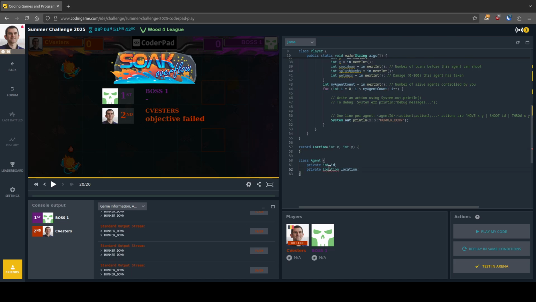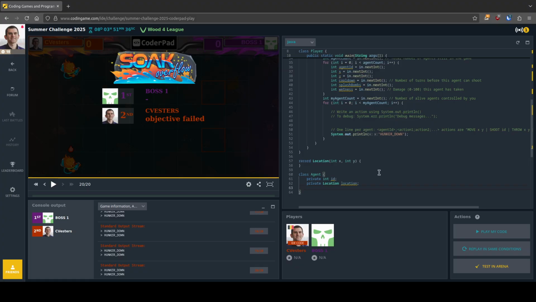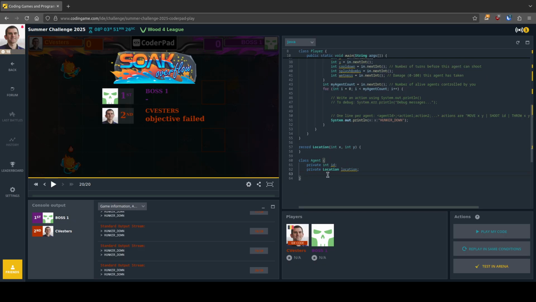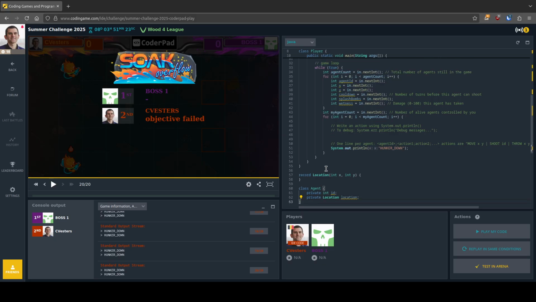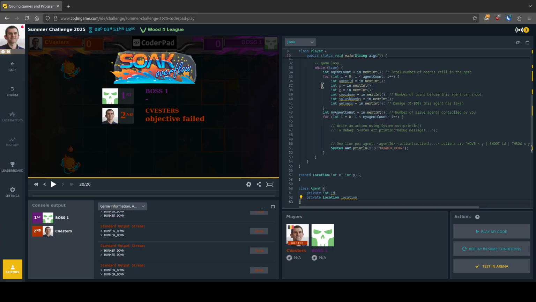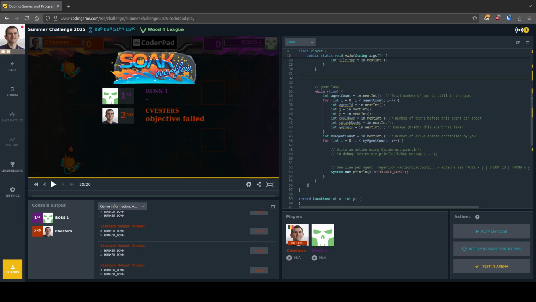Location. Number of turns before the agent can shoot. I'm not gonna store that one yet. I'm just gonna do minimal required. Here. So what I'm gonna do, I'm gonna either say private location target 1 location, and I say the targets are.